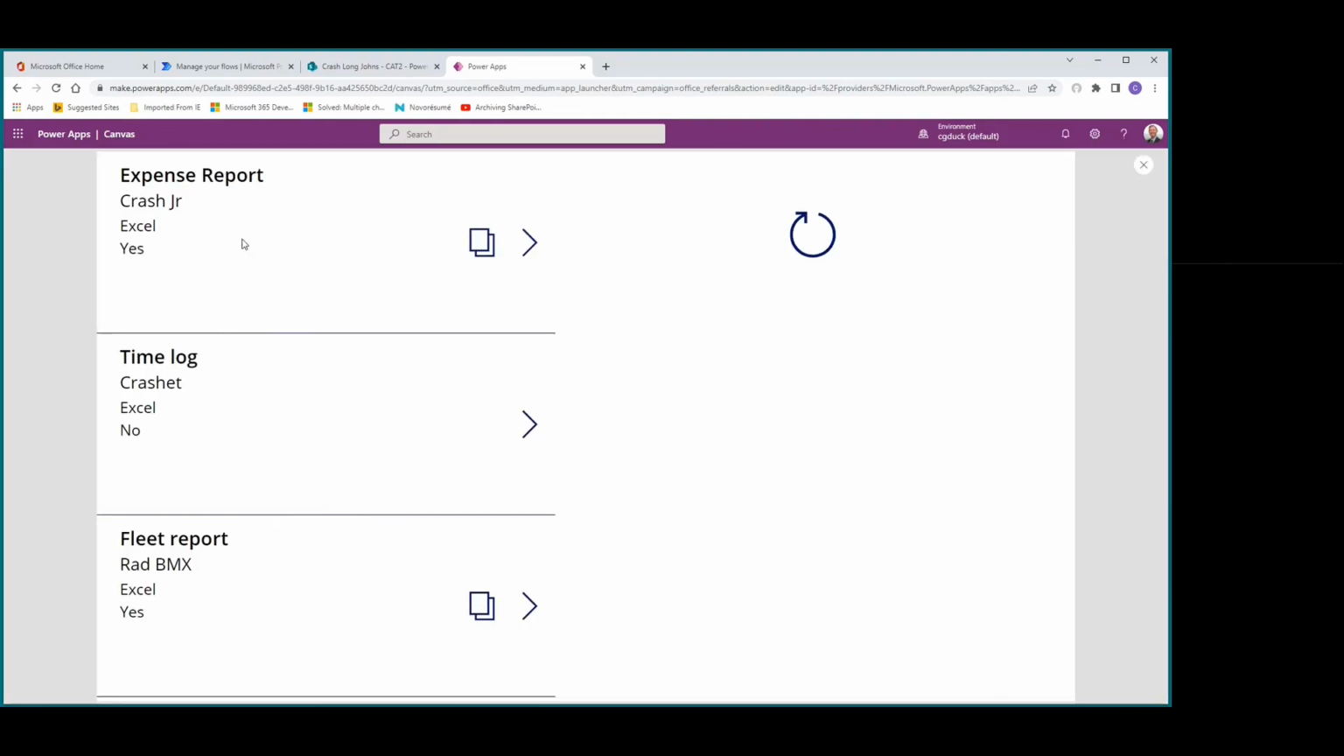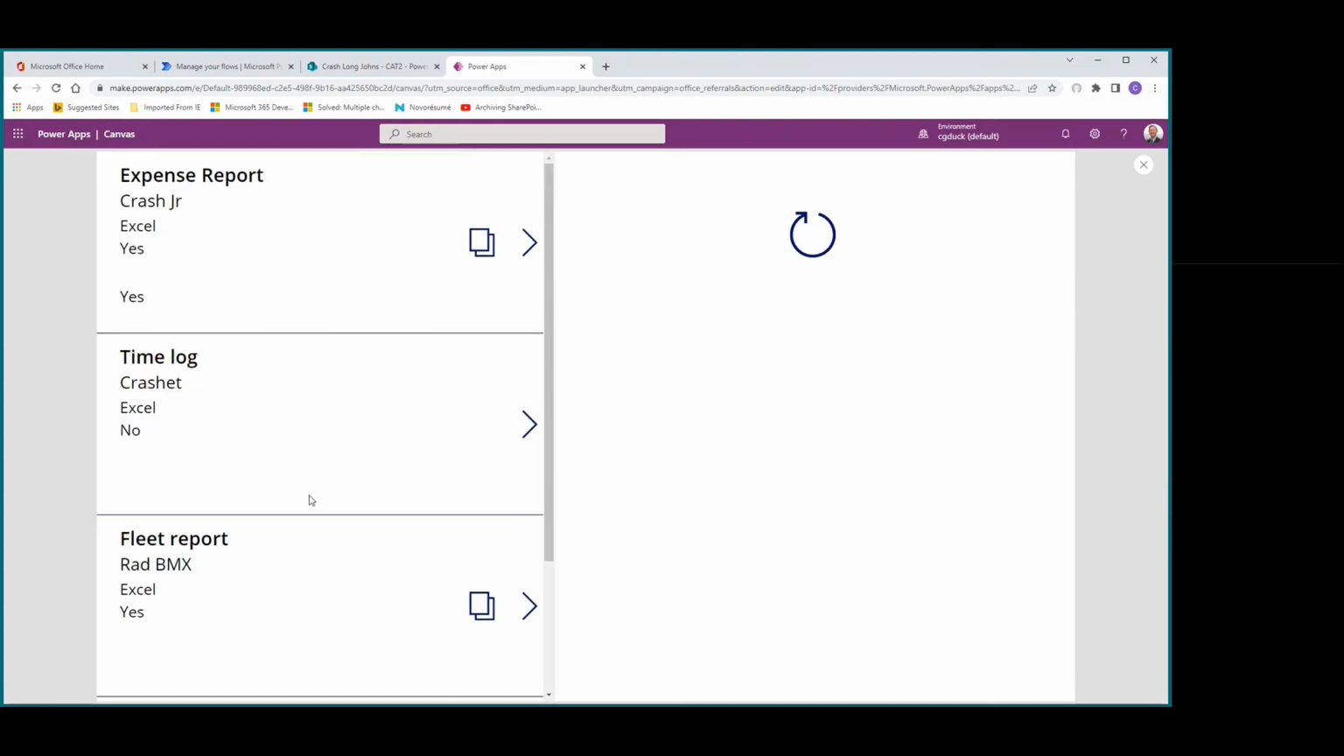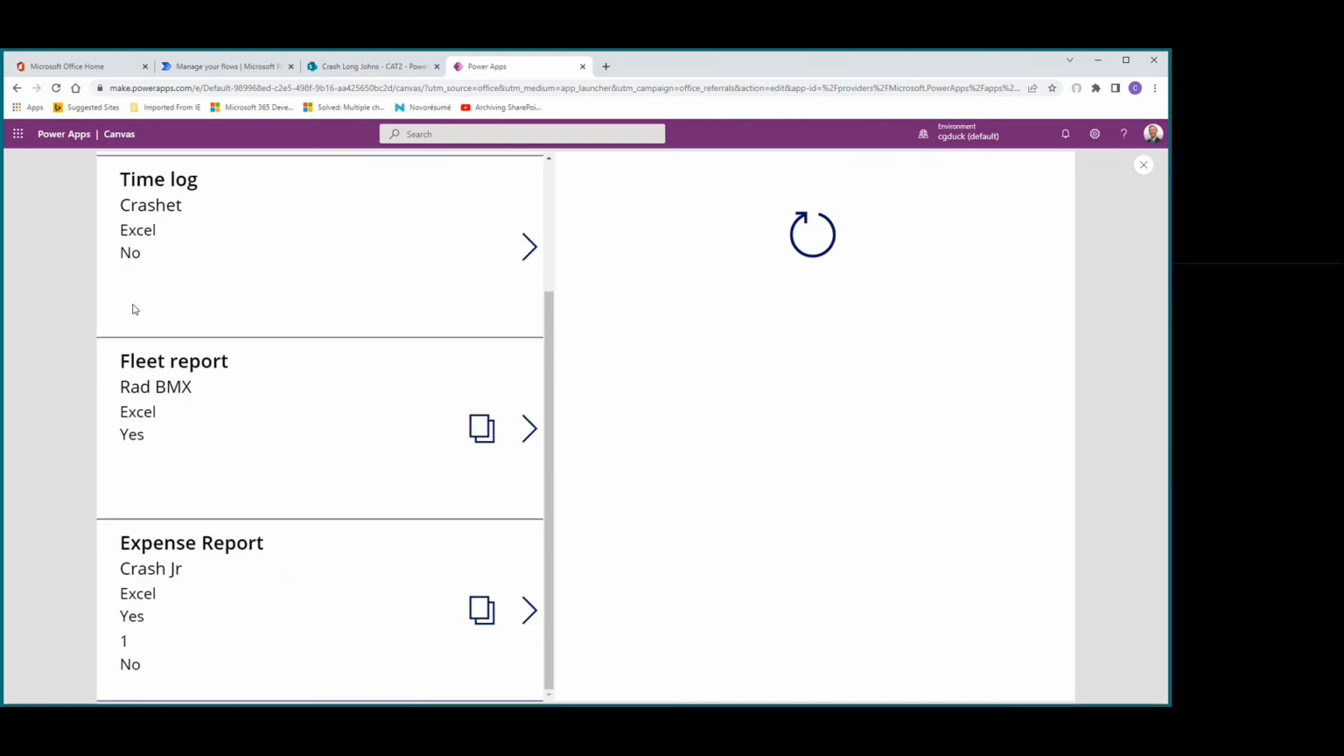So we're going to go ahead and copy or duplicate the expense report. So we're going to click on that. That is run. So we're going to go ahead and refresh. And there we go. So there's our expense report, Crash Jr. from item number 1. And this one has not been duplicated. And now if we look, this one has been duplicated.